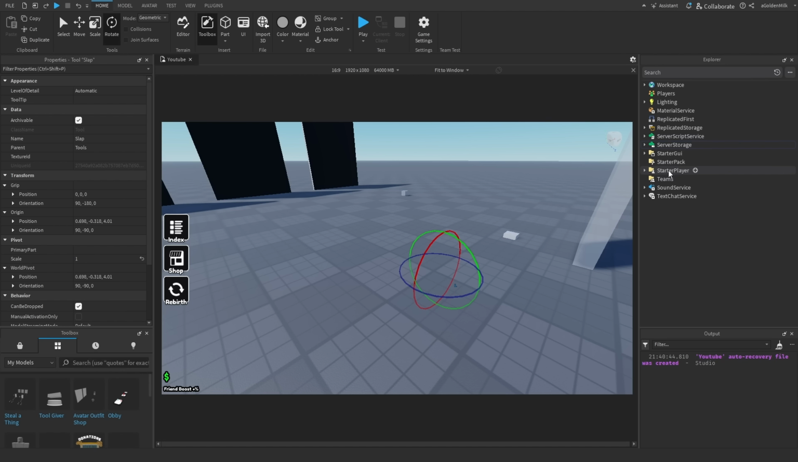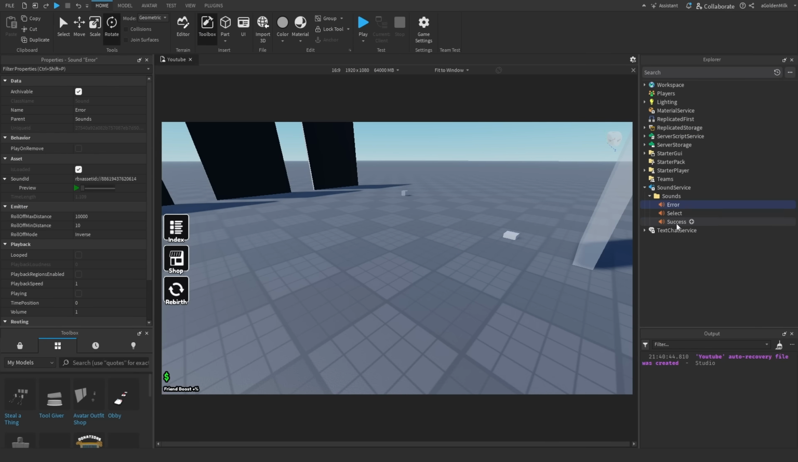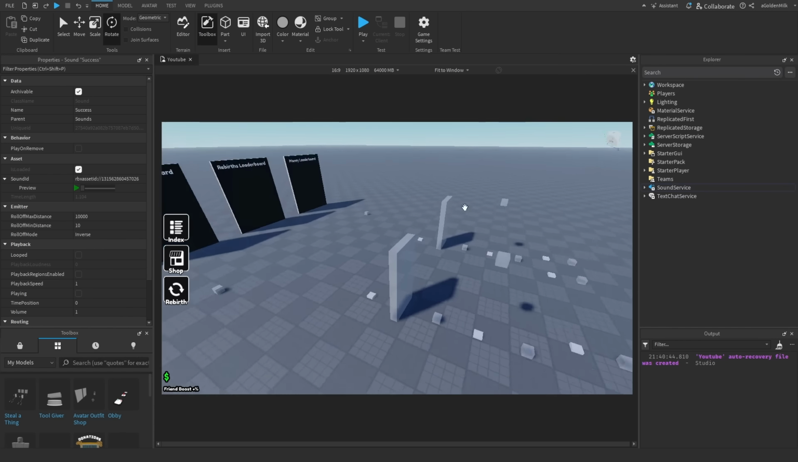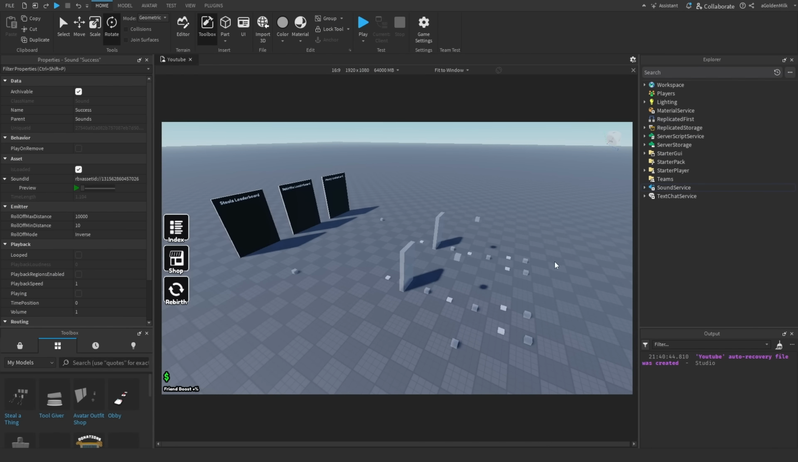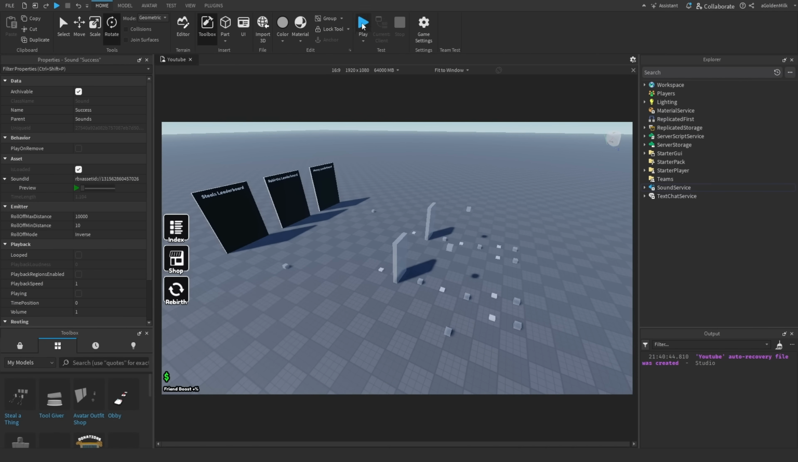Now lastly, to configure, if we go into sound service and then sounds, you'll see we've got all the sounds for the GUI. So that would be the closing sound of a GUI, the select, so when you hover over one of these, that sound plays, and then the success, which is when you click on one of them. Okay, now with all of that being set up, I think we are ready for a play.